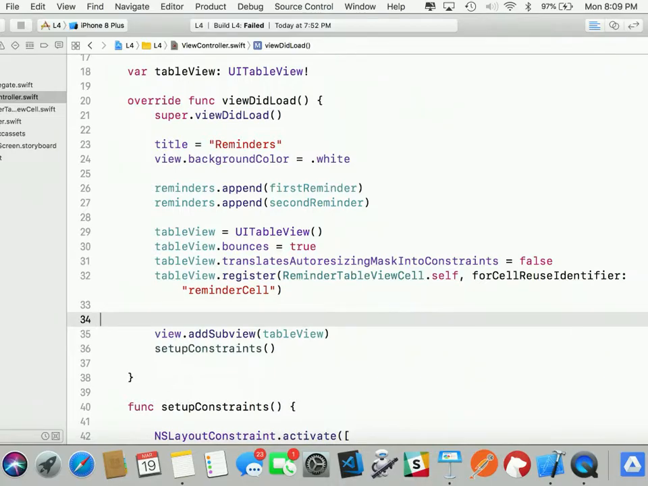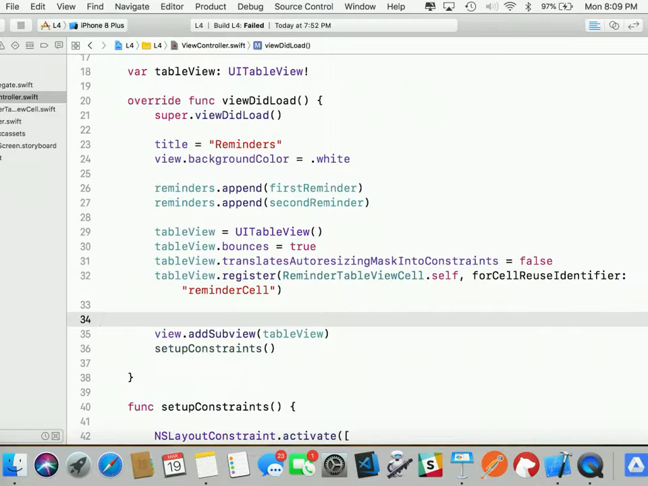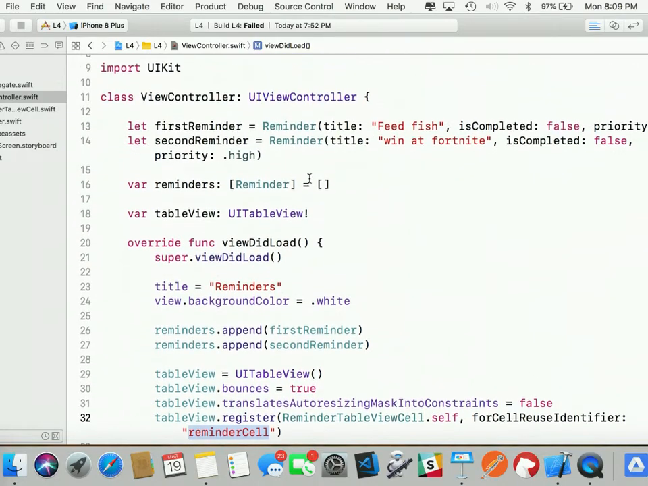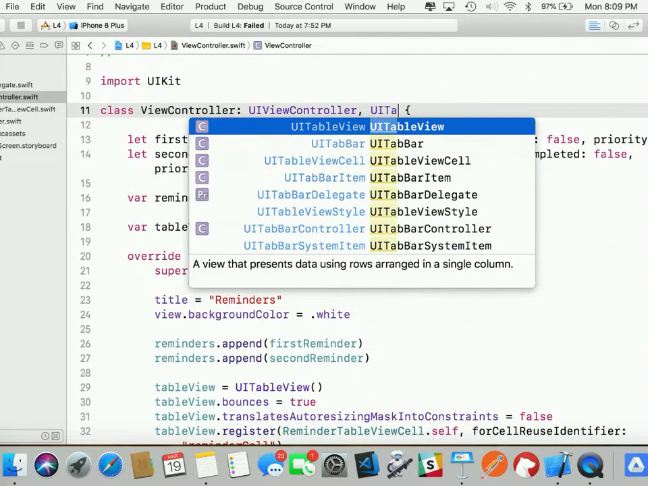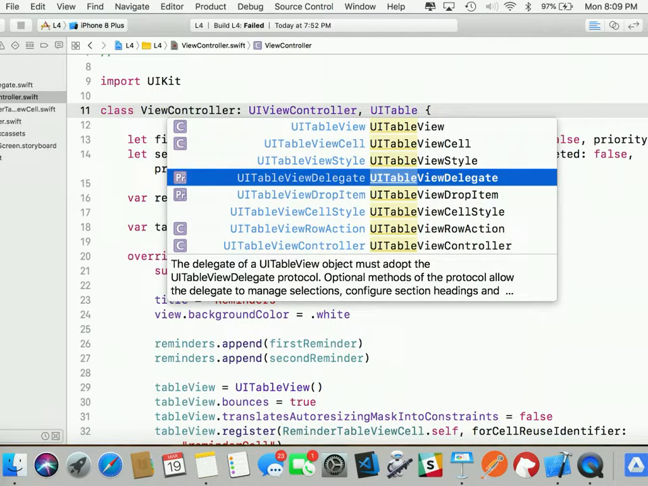No questions? All right. So we did that, and you will need to do this. If I had multiple table view cells, I'd have to register all of them and give them separate reuse identifiers. We'll get to how you actually implement a cell in a second. We also need to come up to our top and add to this declaration here. We see we have a view controller of type UIViewController, but we also want to add UITableViewDelegate.